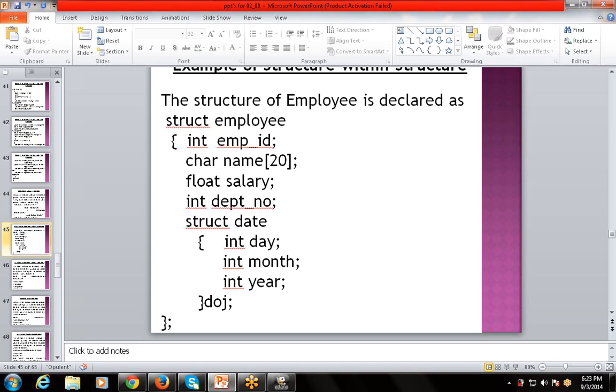I am repeating again, I am using struct employee and these are multiple variables of different data types. I am using another struct within the employee, that is date, that contains 3 parts or stores 3 variables: day, month, year. Day contains numbers from 1 to 31, month contains numbers from 1 to 12, year contains a number in 4-digit format, that is 2000, 2001, 2002, 2003.